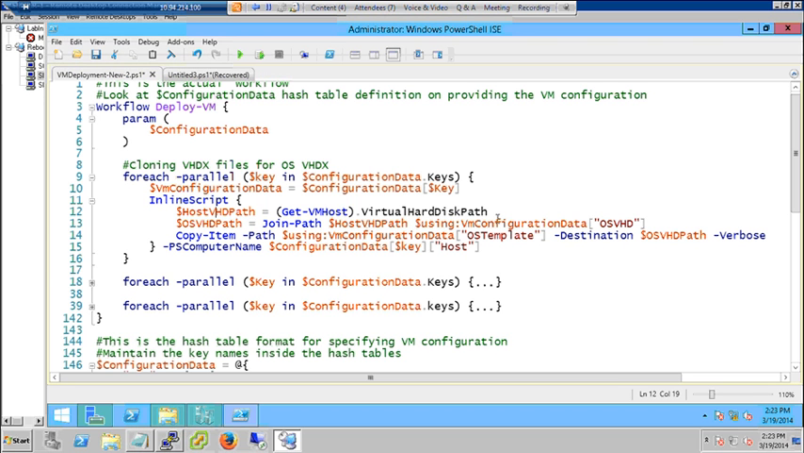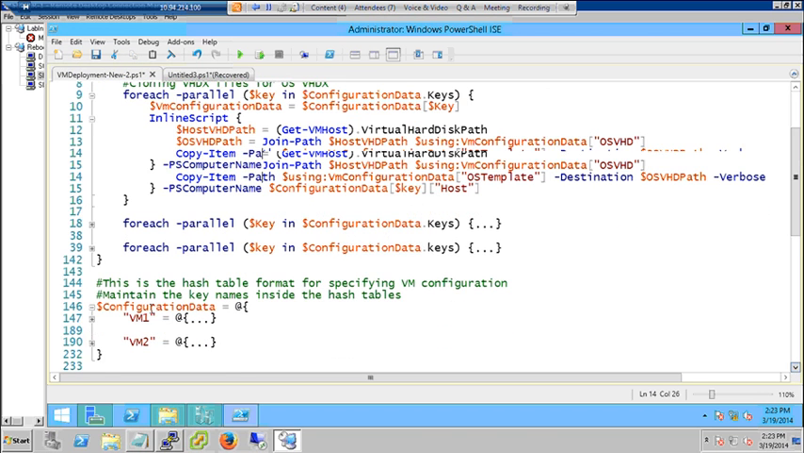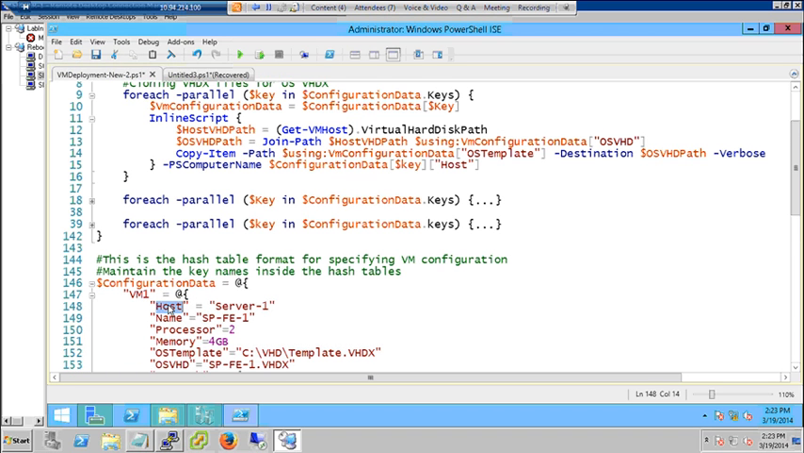We're getting the host path where exactly the virtual machine hard drives are stored. We are then joining the path here with whatever OS VHD file name that we mentioned in the configuration data, and we are copying the item, okay? Now, how does it know where to run the command? That's where we are basically saying use -PSComputerName as an argument, a parameter, and pass the server name which is mentioned in the VM configuration as host, right?